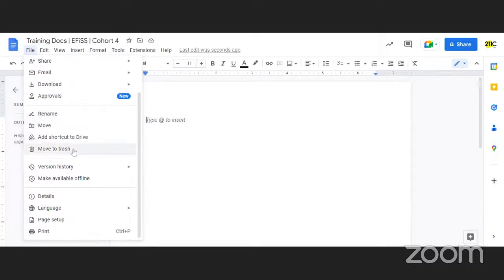And then if you want to rename your file, you can rename it here. If you want to move it in your drive, you can delete it here, move to. Here is how many times changes have been made to it. If you want to make it available offline, the details of the document, the language, the page setup, and then if you want to print. So these are the commands that exist in the file tab.